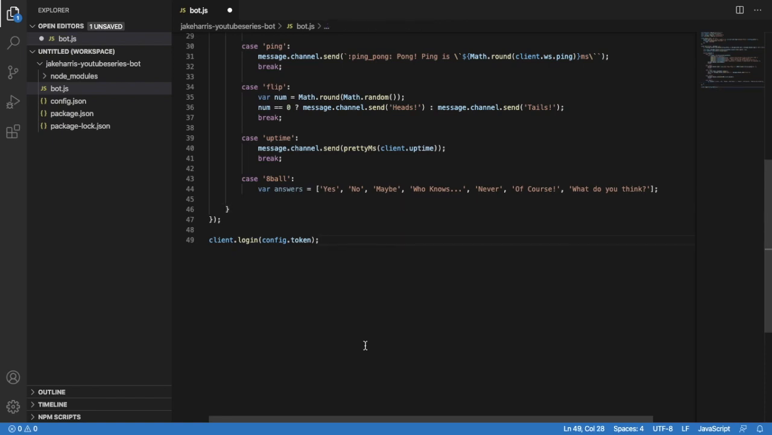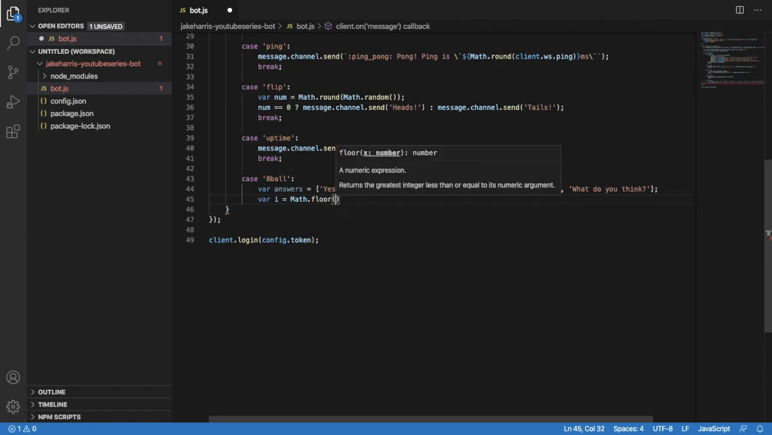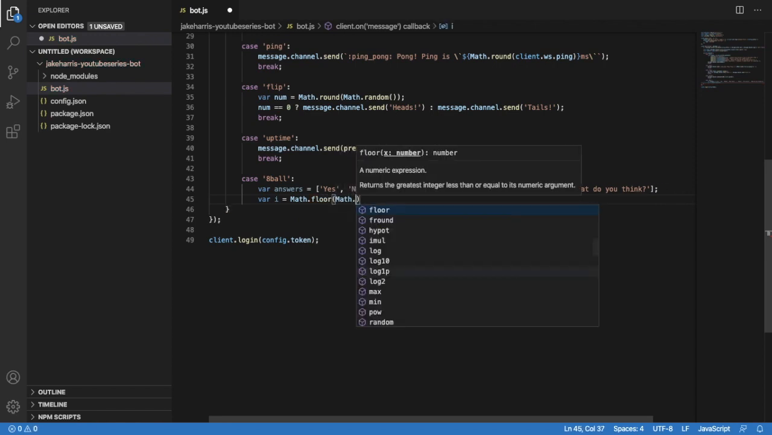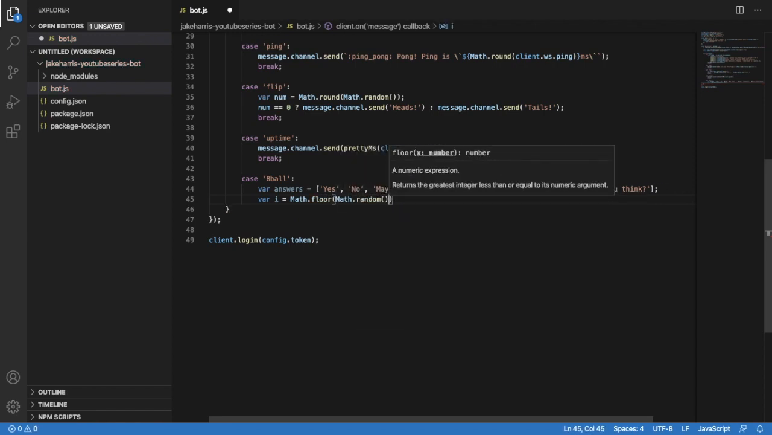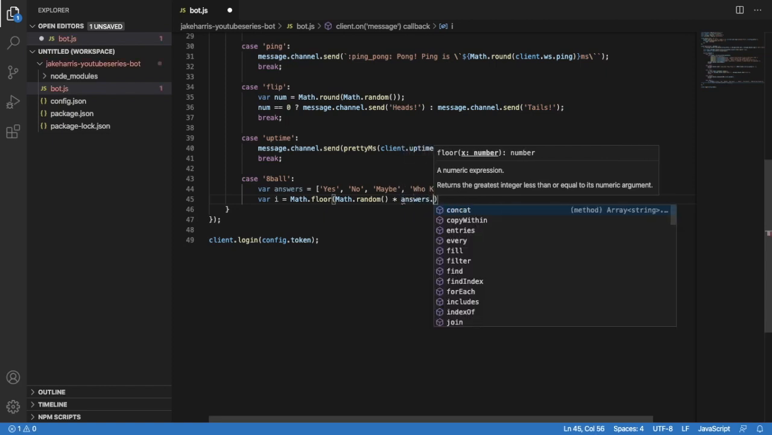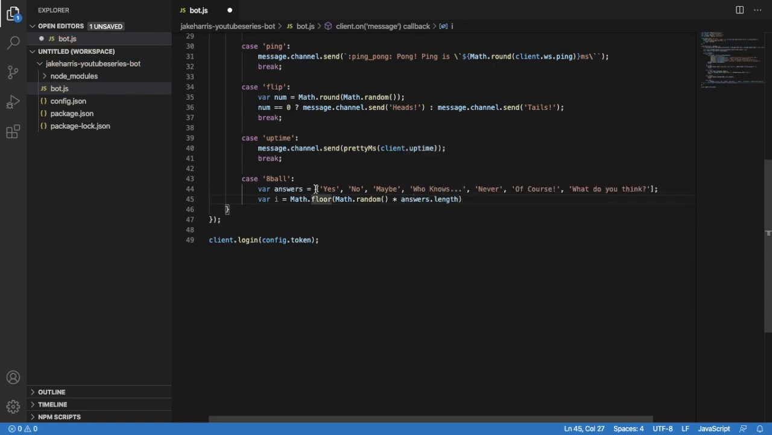And then to actually pick the index, we need to do a basic formula. We're just going to use the formula as i equals Math.floor, so it's a whole number. And then we're going to make a random number, and we're going to multiply that by the length of this array.